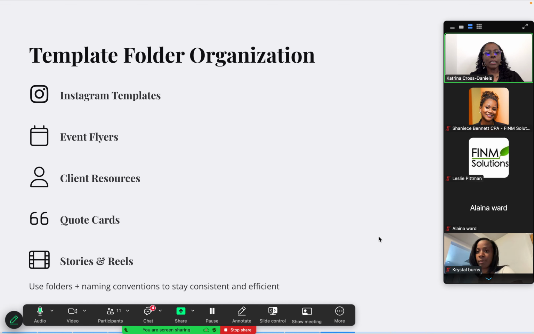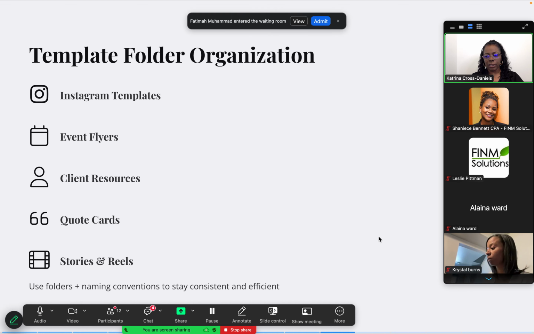All right, so also we're going to talk about template folder organization. Whether it's a brand or just your Canva in general, there are folders in here where you can put all of your Instagram templates so they're easy to get to. You may have flyers, quotes, stories and reels, all in a certain area, so you can easily get to those things. Folders are amazing. So we'll go over that part as well.